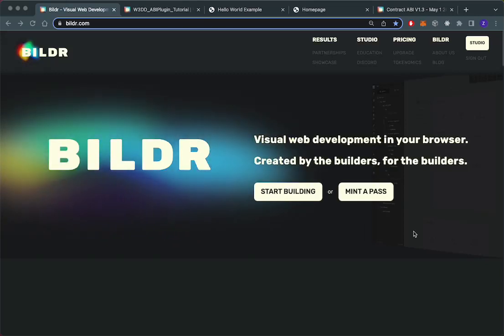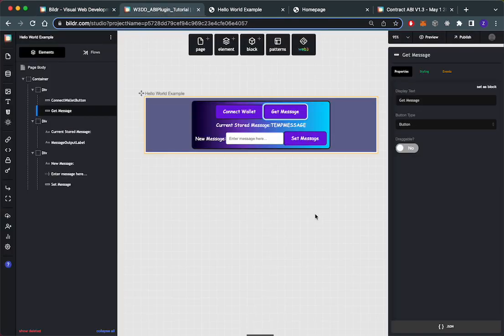Okay, let's connect to a smart contract in less than 3 minutes. So I'm using Bildr. You can go here, start building and go to the studio. Let me show you a quick page I created. It's a simple hello world smart contract that I have out there where I can set a message or receive a message. I've used Bildr and mocked up a very simple page with no actions tied to it yet.